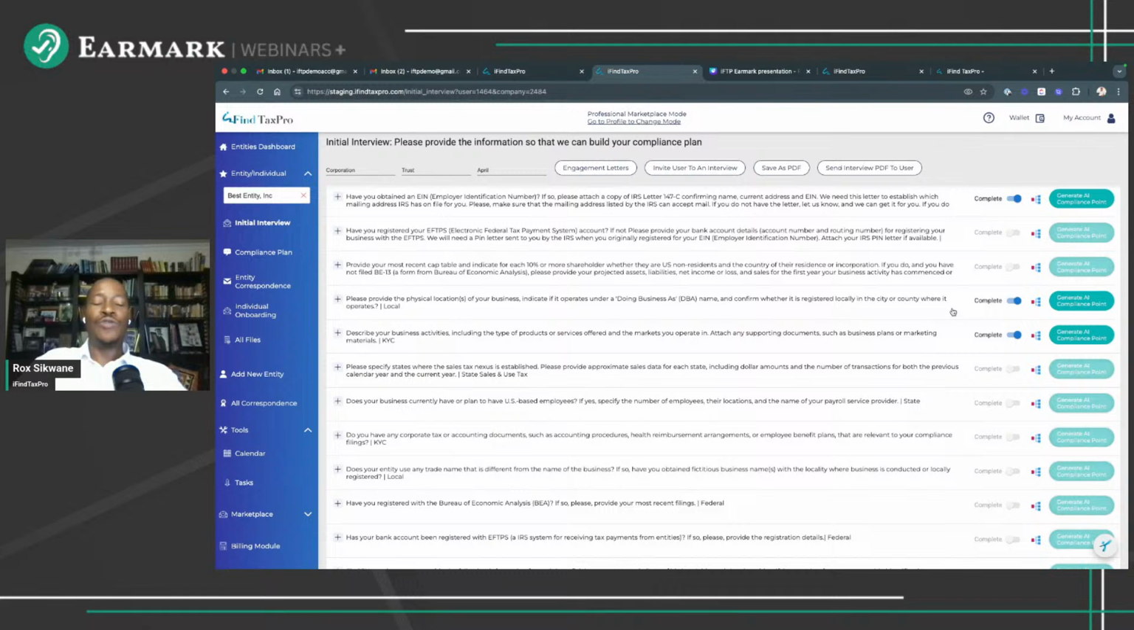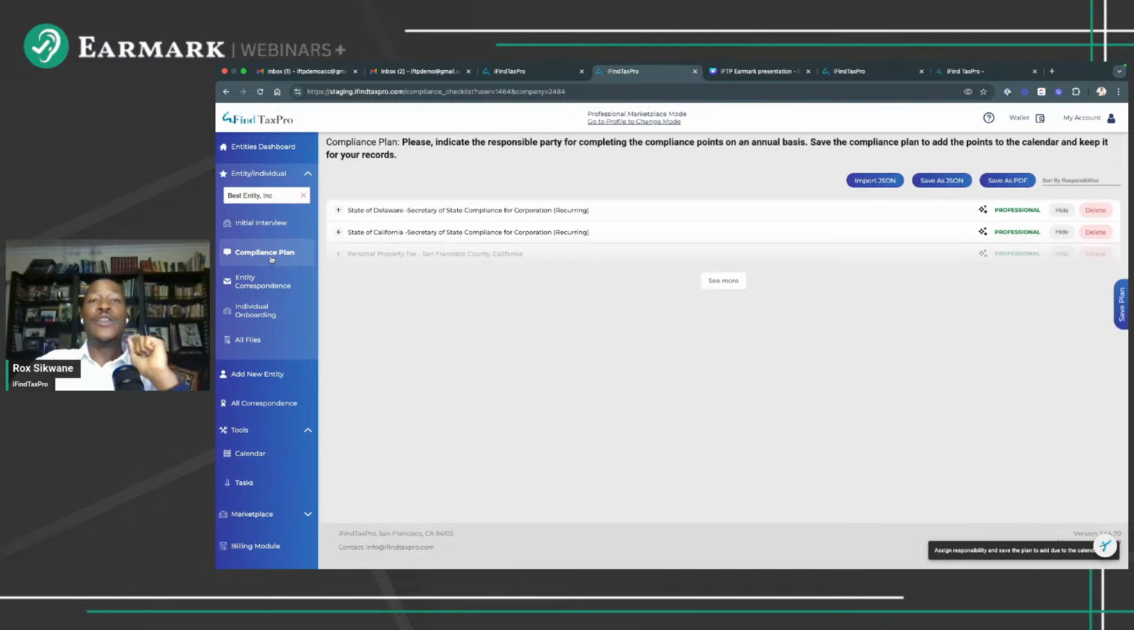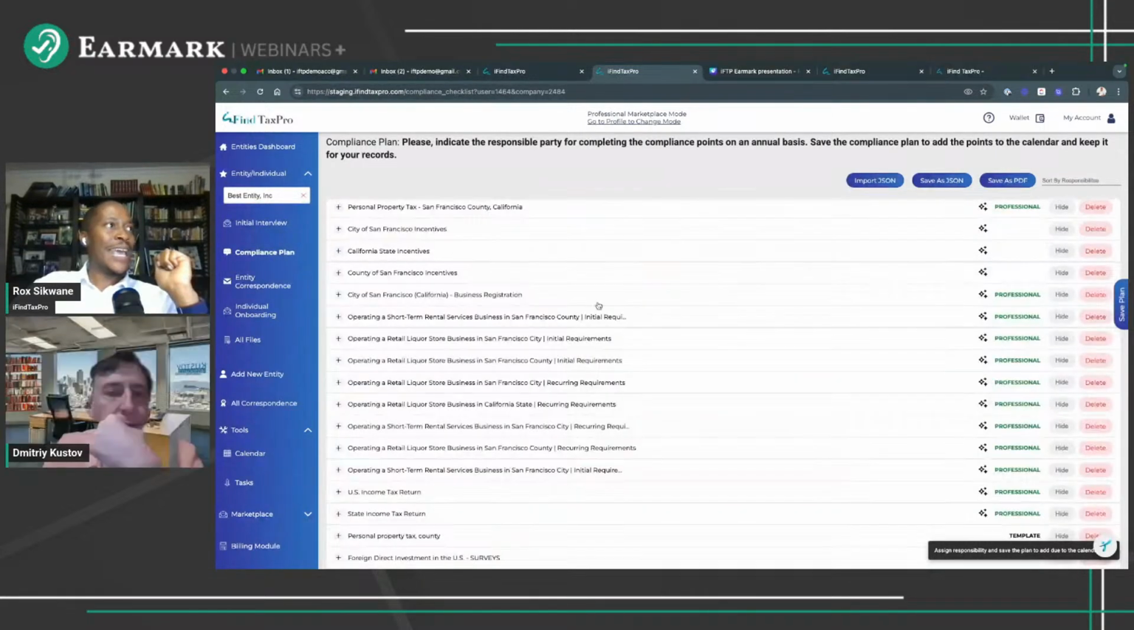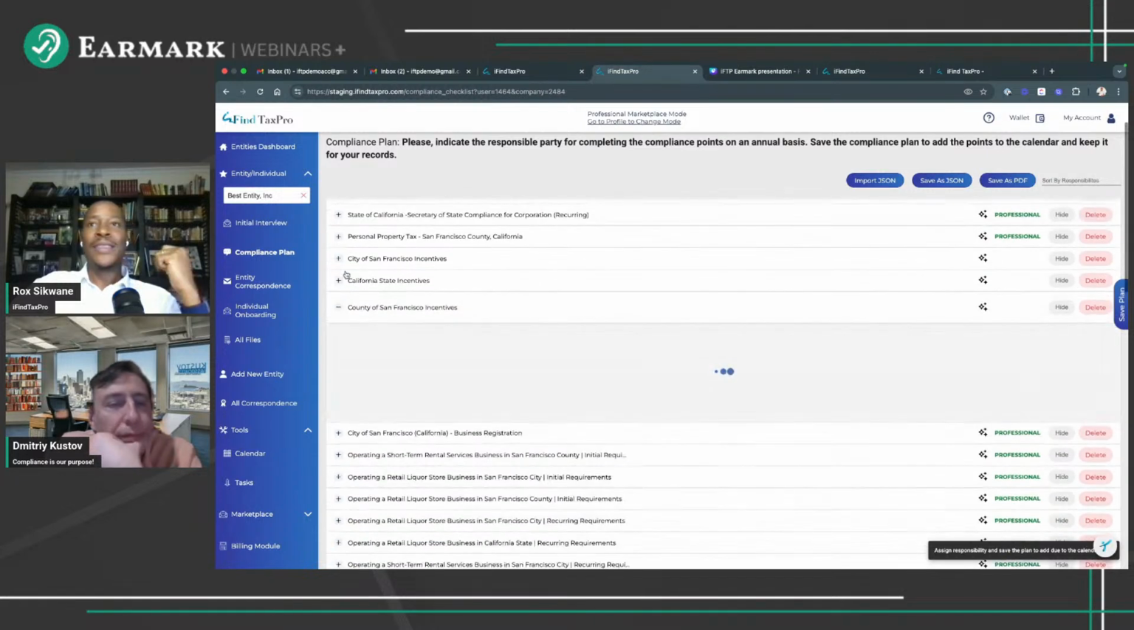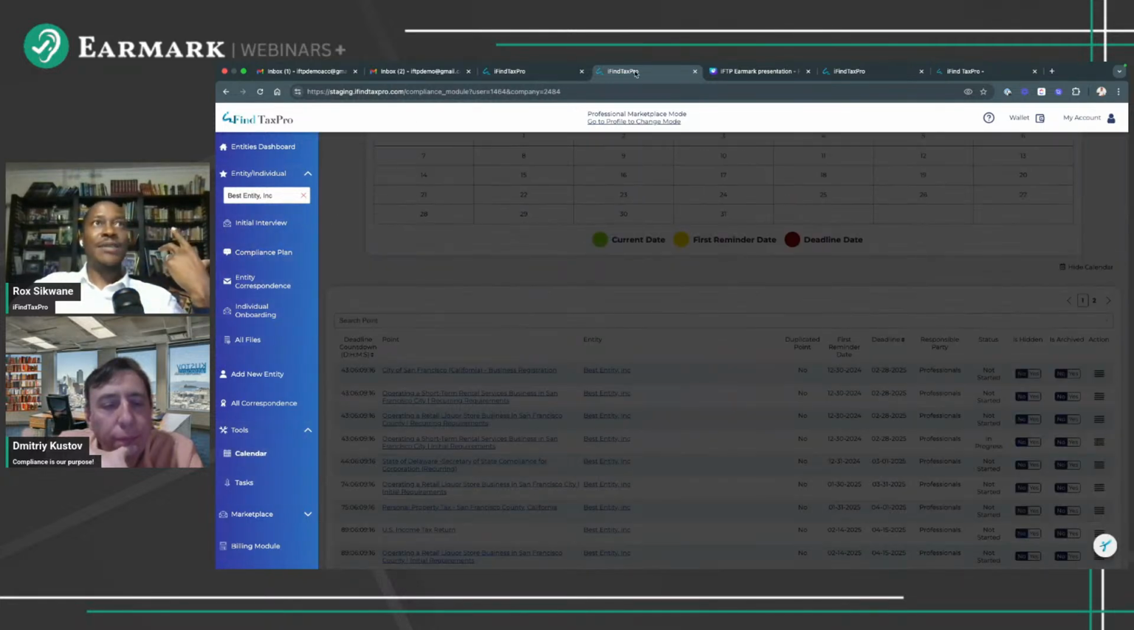That then allows you to have a clear compliance plan, which is where now you meet with the client, you share the screen, and say, based on the initial interview and the context that you have given me, these are the compliance plans that we currently have on record that you have to pay attention to. And this is where you can assign between the different parties, you can assign due dates, and then that shows up in your calendar. So really that for us is the most important.